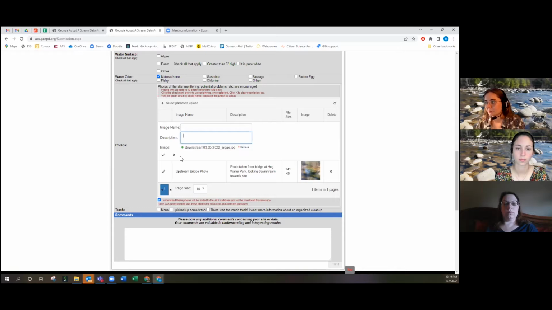So that's the difference between remove and X. But now we can go ahead and add our image name and our image description in our box right here. So I'm going to name this photo algae. It's a photo of some algae that I found in the stream. So I'm ready to upload.